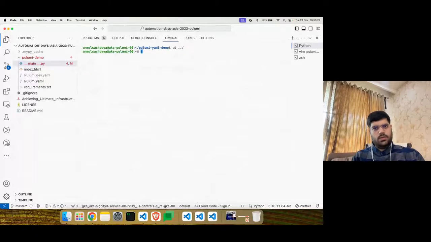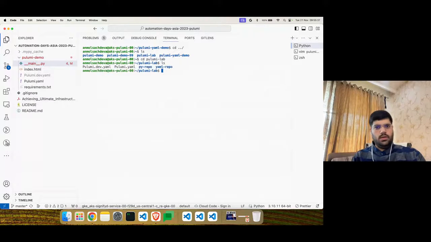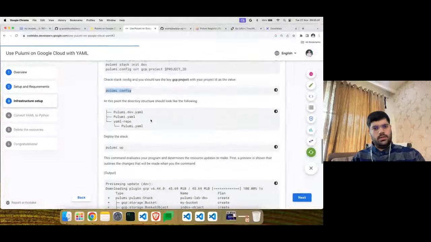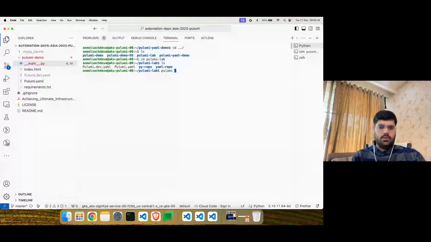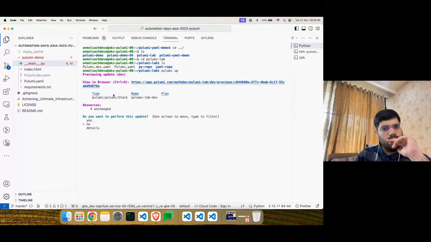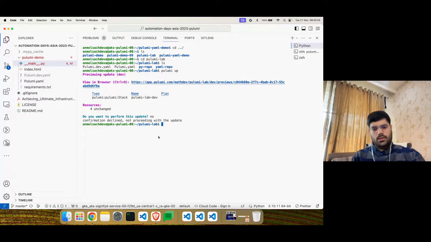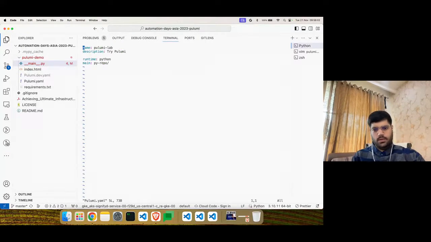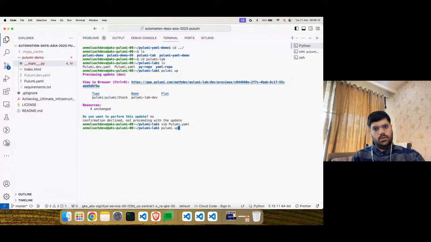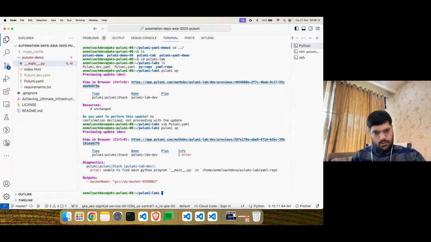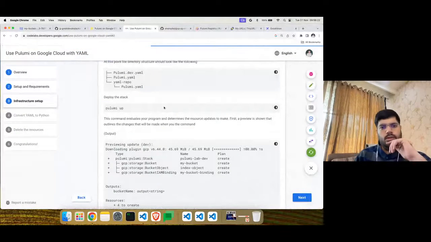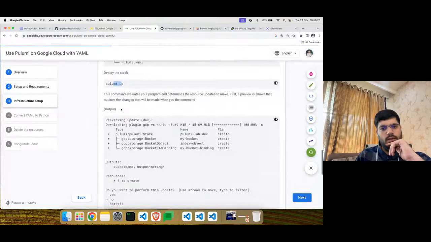Okay, what I'll do is I'll switch to Pulumi lab. So here what we need to do is I'll just do a Pulumi up. Okay, right, this is fine. So I'll have Pulumi YAML modified and made YAML just to mimic what was there, and I'll do a Pulumi up. Okay, unable to find main Python and YAML repo. Okay, fine. So what I have done is, in the other one, the YAML one, there is some issue again.